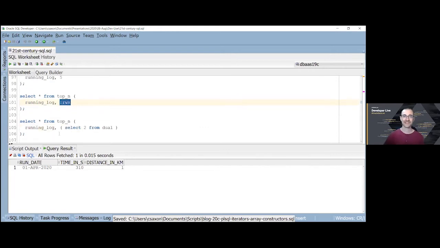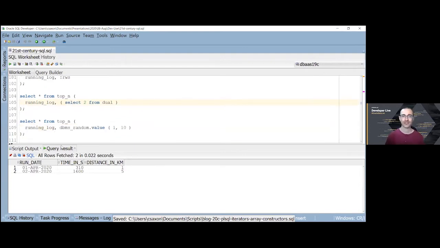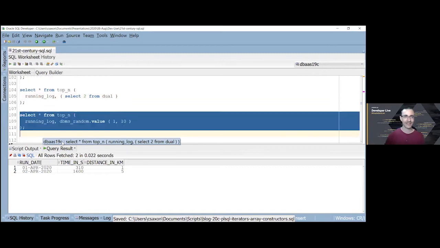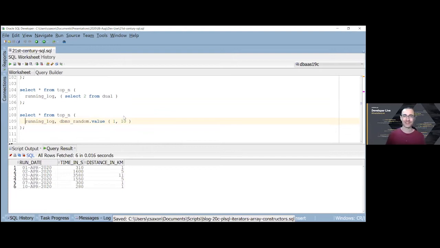You could also do crazy things like this, pass in a subquery. So here I'm going to get 2 rows from the table. Or I could pass in a function, dbms_random.value, random value between 1 and 10. So if I run this a few times, hopefully we'll see we get a slightly different number of rows each time I execute it. So you can see each time getting a subtly different number of rows.